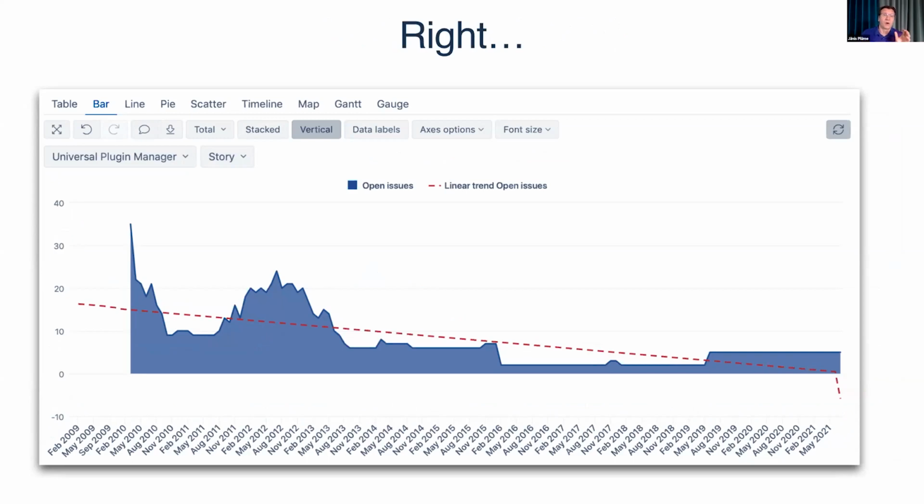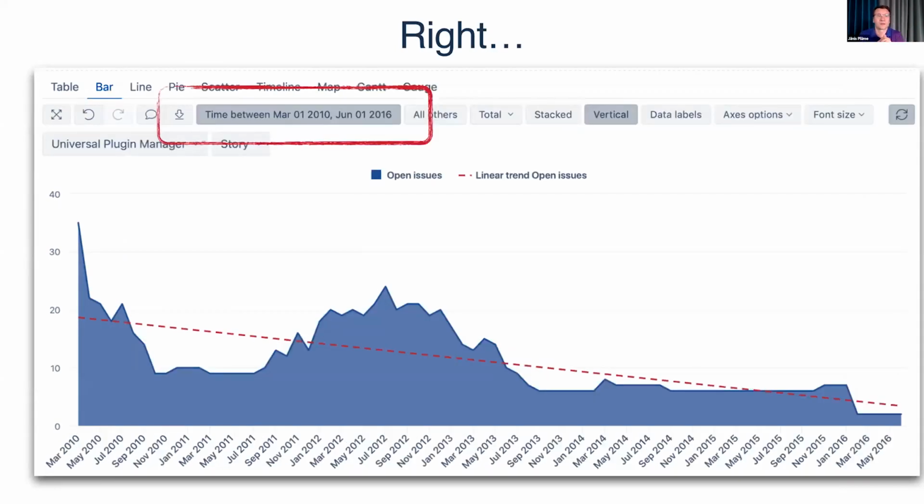And at some point, my open stories started to grow again. So this was probably due to some extra scope in the project, and I applied time filtering to have a better focus in my report with such a filtering.